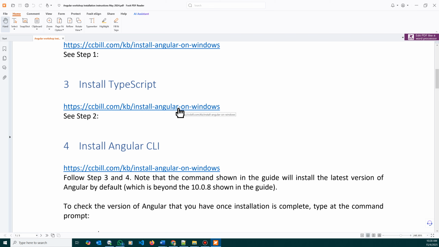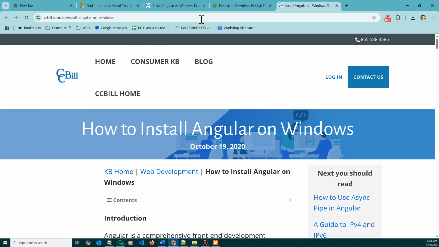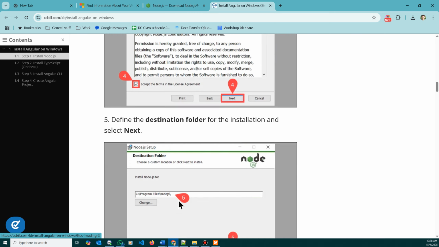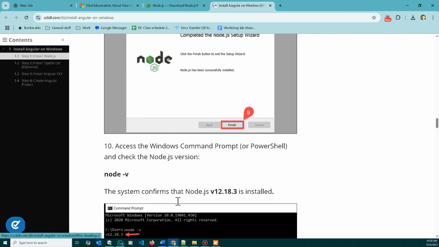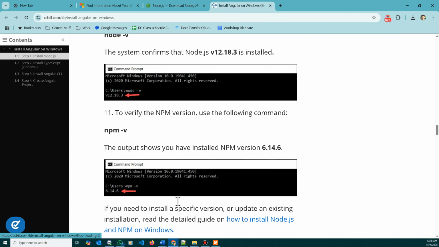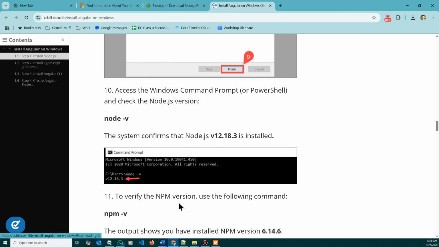Okay, so we are going to go back to the manual that we were working with just now, and now we're going to go ahead and look at installing TypeScript. Before we install TypeScript, we want to make sure that we actually have Node installed correctly. So to do that, we are going to access the Windows command prompt.